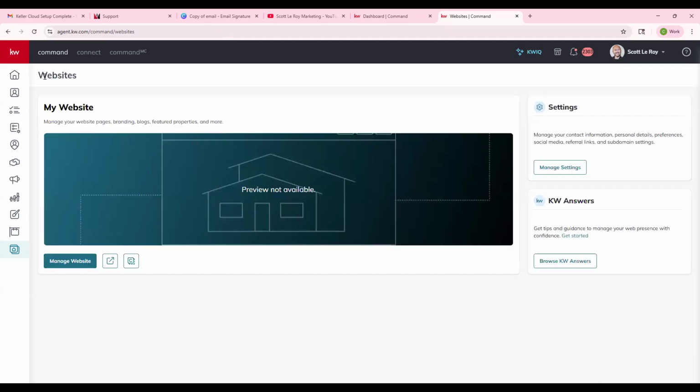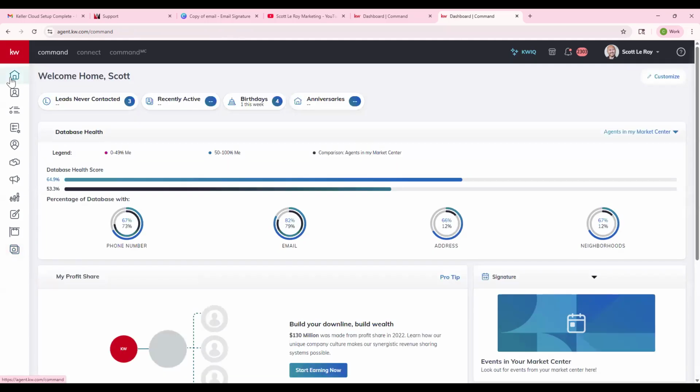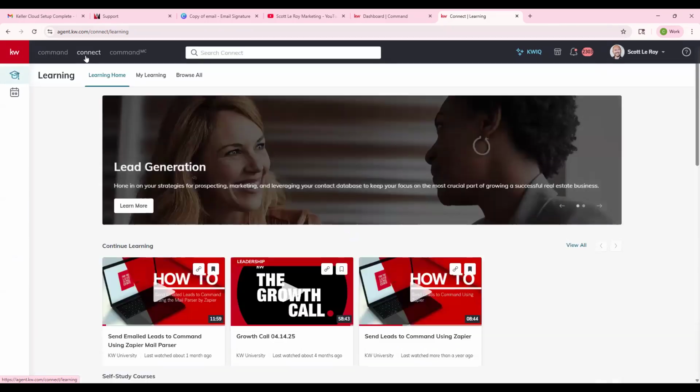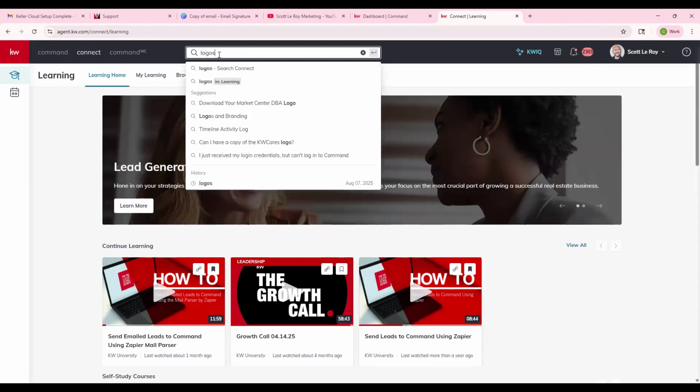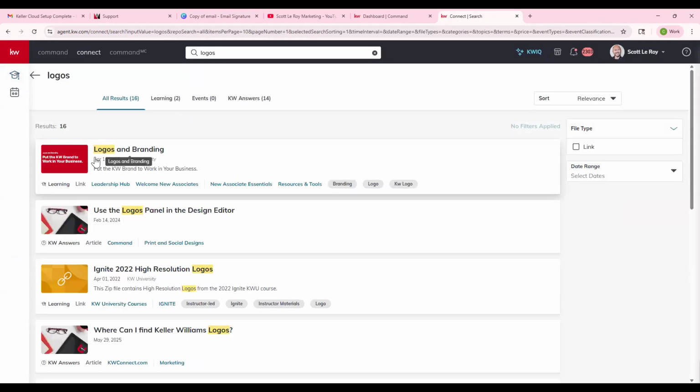All right. I'm going to go back to the home screen. And we had lots of questions on logos. So if you are looking to access your Market Center logos, that can be done in Connect, okay? So that is at the top of your command screen. It says Connect. If you come there, you can go ahead and just search logos. And it should be the top one that you see. So it's going to say logos and branding.